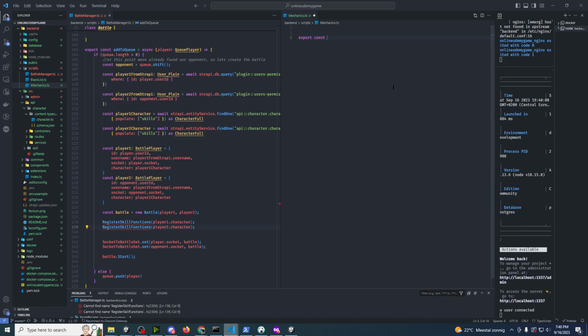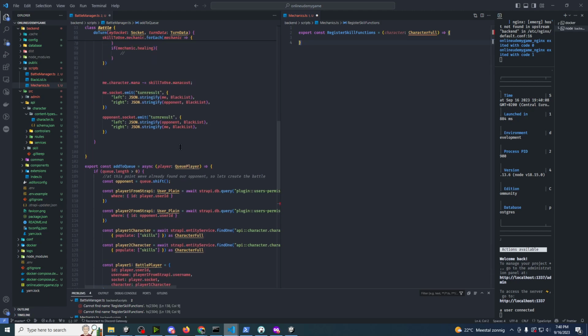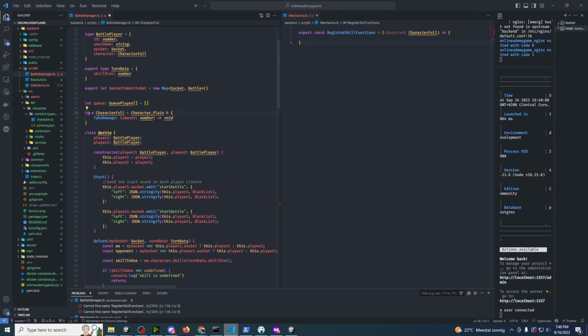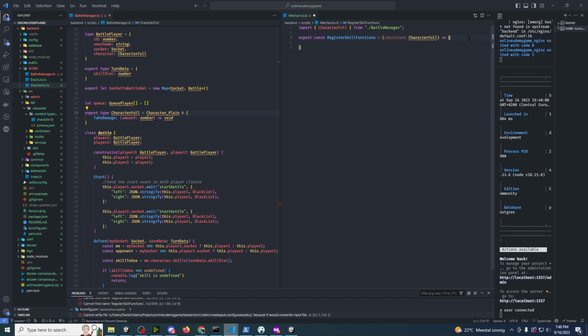Export const register skill functions is character. We take in a character of character full. It understands it needs character. We don't know. Hold up. Remove that. We need character full. Let's close this. Character full cannot find. I never exported that, did I? Export, and import character full from battle manager.